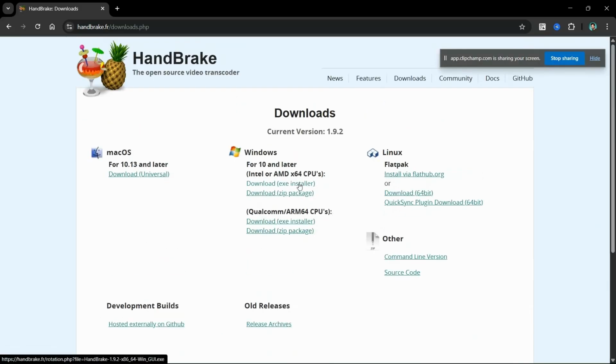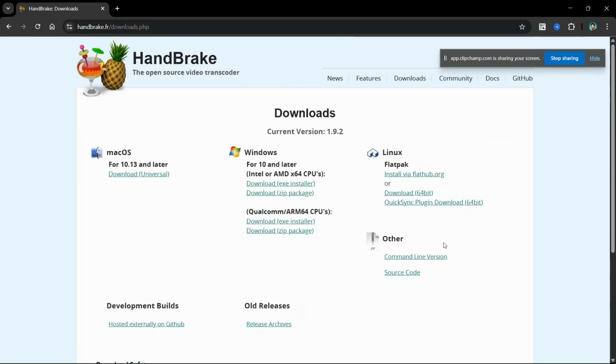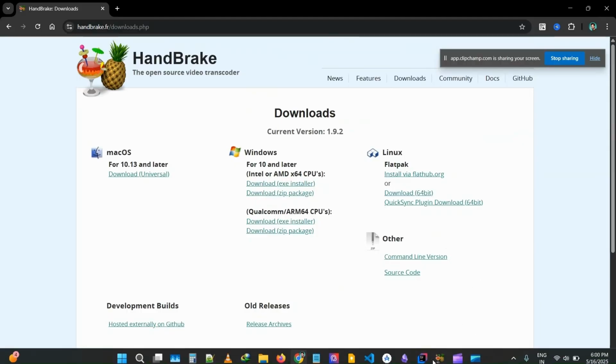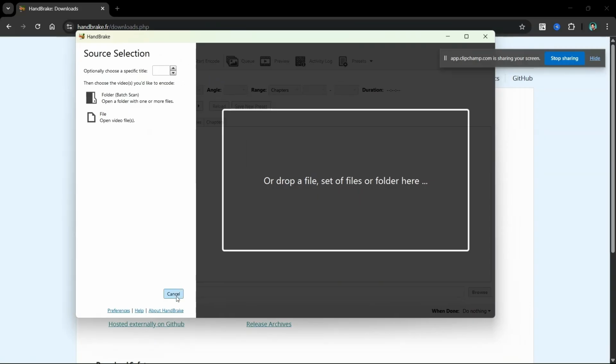Typically you will need this exe installer or this zip package. So I have already installed it, so I'll not be downloading it. This is my Handbrake software after installation.